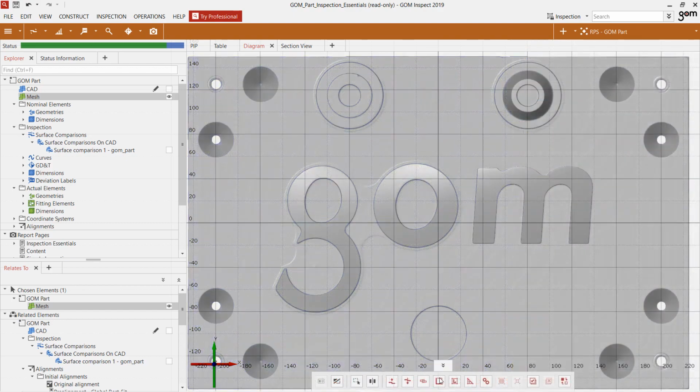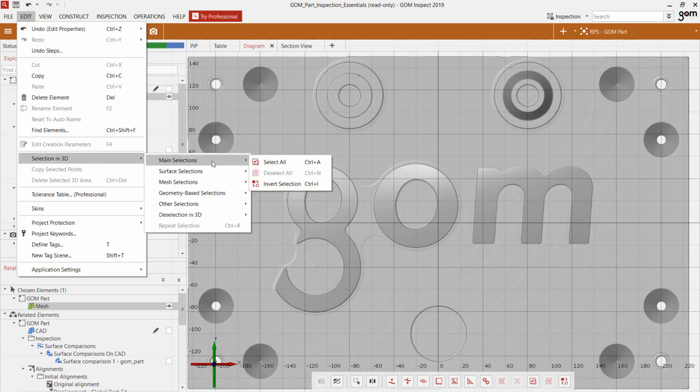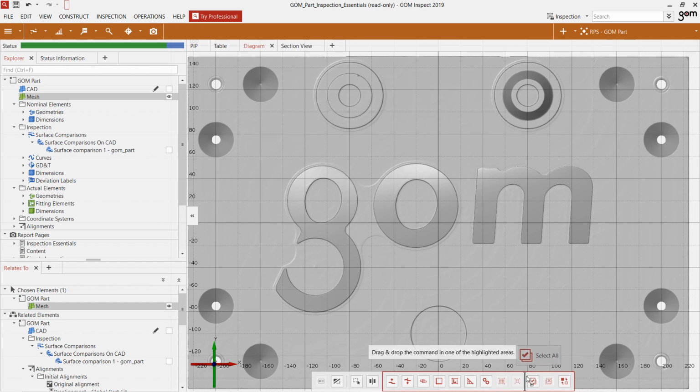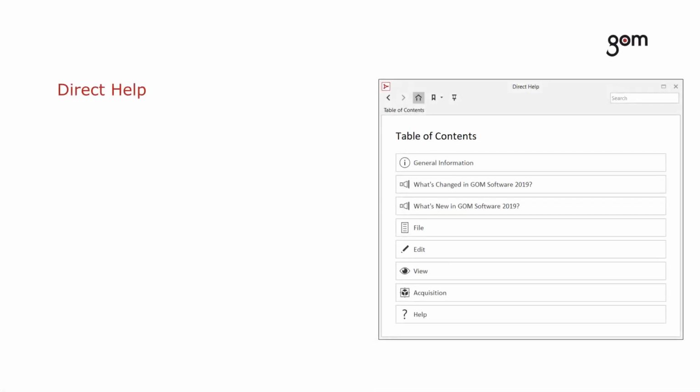Next, we'll look at the toolbar. It contains various selection commands. To find more selection commands, open Edit, Selection in 3D. You can add these selection commands and any other function to the toolbar by using drag and drop. You can also reorganize the tools in the toolbar and delete them. Alternatively, you can access the most important selection commands by clicking the right mouse button on the background in the 3D view.